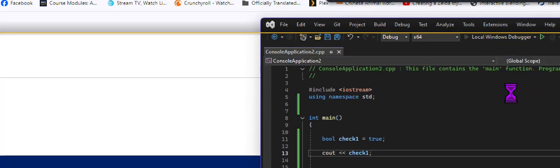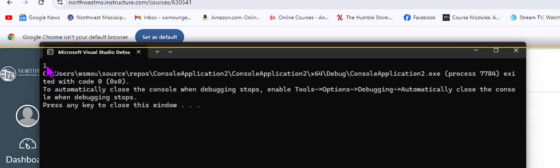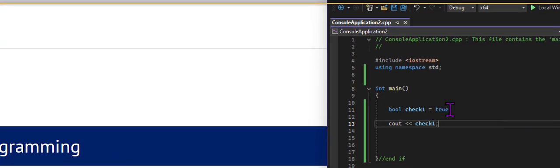So let's go with bool, and then I'll just say check1 equals true. So this is true. If I were just to print it, just so we can see, check1, that should print off the words true. We'll move this back on the screen so we can see. There we go. So I'm going to run, do a little check, and just so you know, it says 1. Well, 1 is true and 0 would be false in this case. So if I change this to false, I should get a 0.